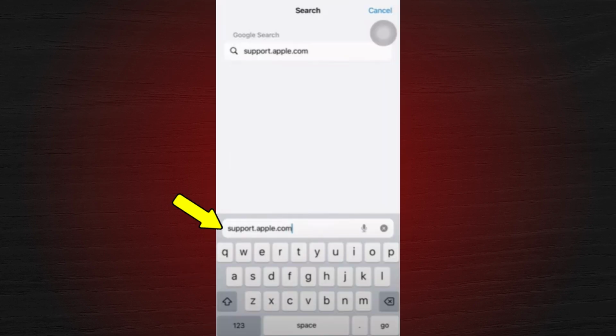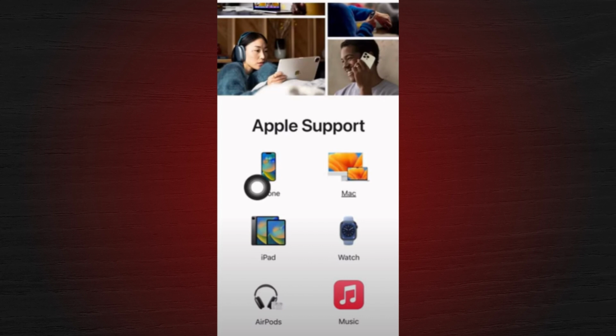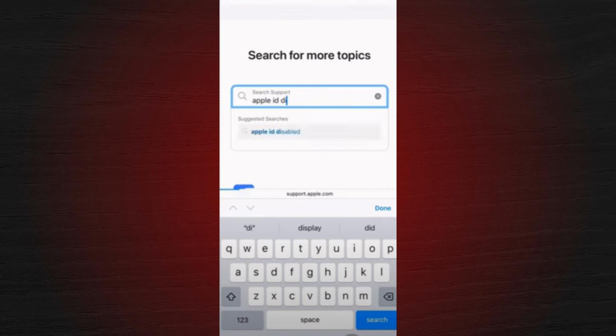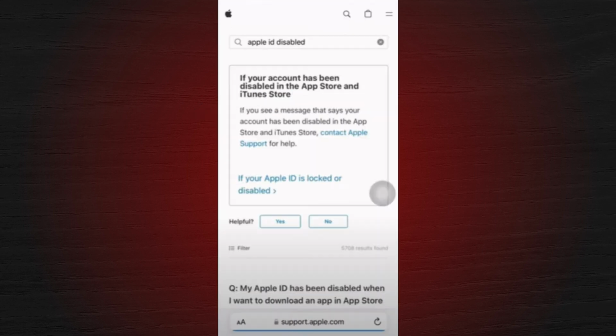But if your account is still disabled, here's what to do next. Open your preferred browser and go to support.apple.com. On the home page, tap on the device you're using, for example, iPhone. Now, scroll down until you see the search bar. Type in "Apple ID disabled." From the results, tap on the one that says "If your Apple ID is locked or disabled."